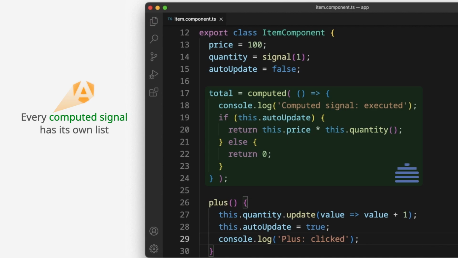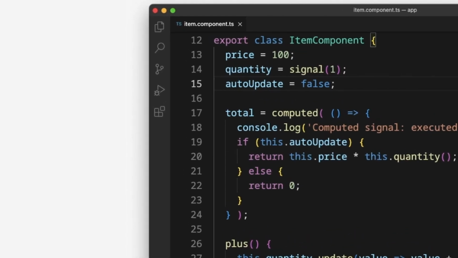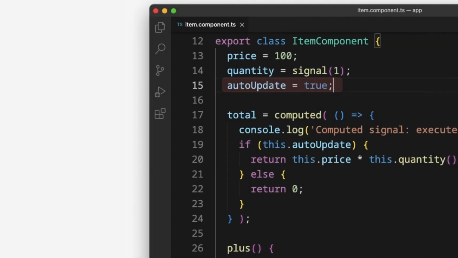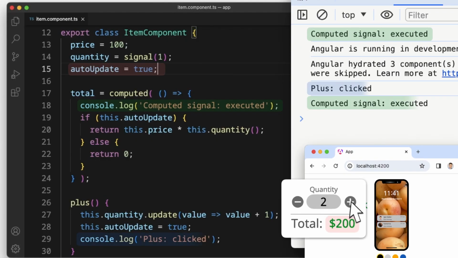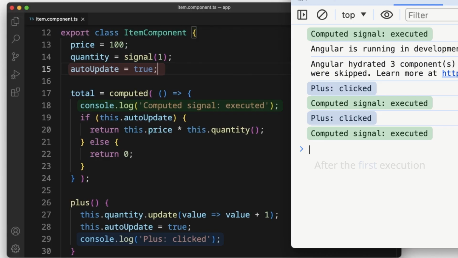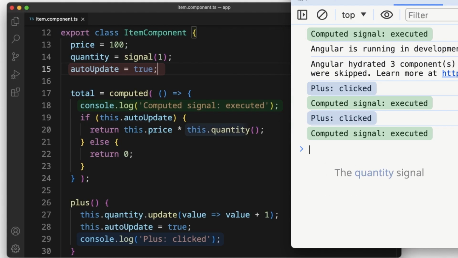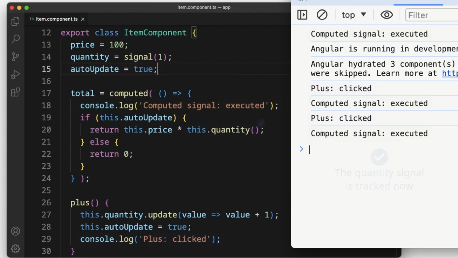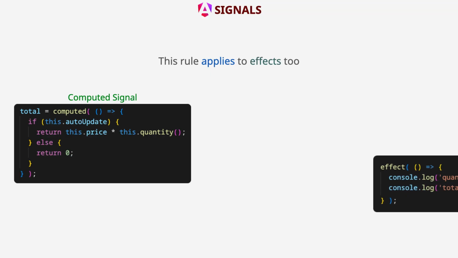Every computed signal has its own list of tracked signals. If at least one tracked signal is changed, the computed signal is recalculated. After the first execution, the computed signal had been recalculated twice. The quantity signal is tracked now. This rule applies to effects too.